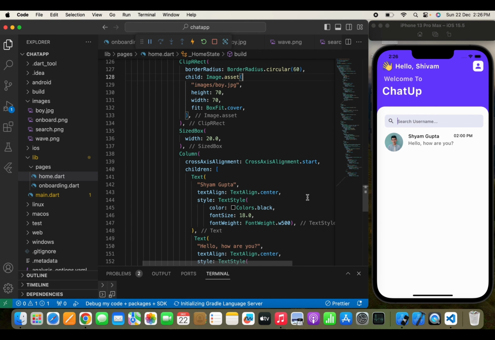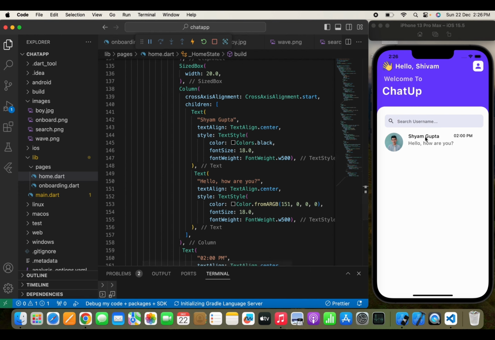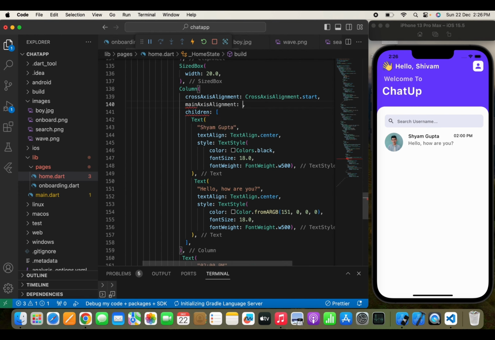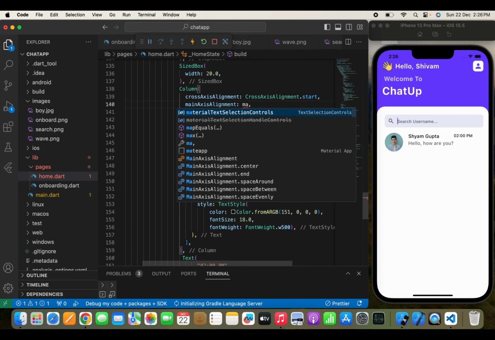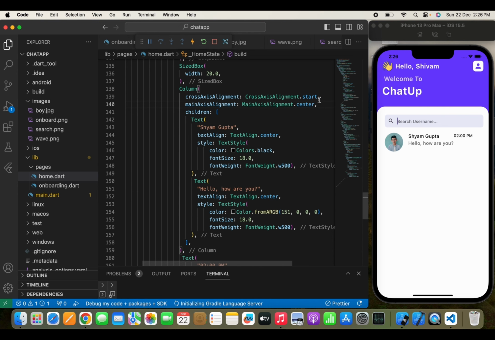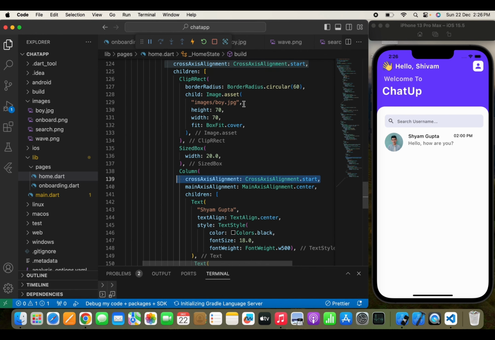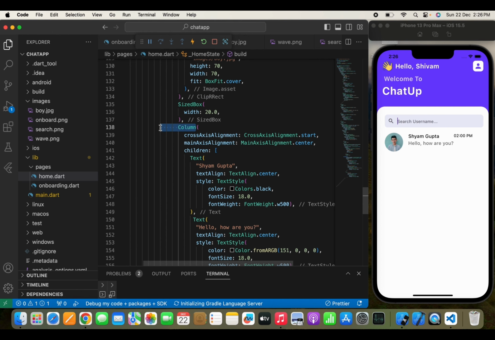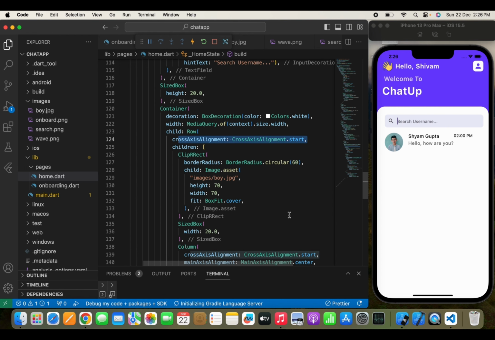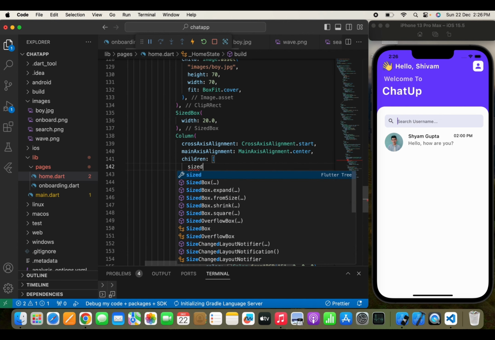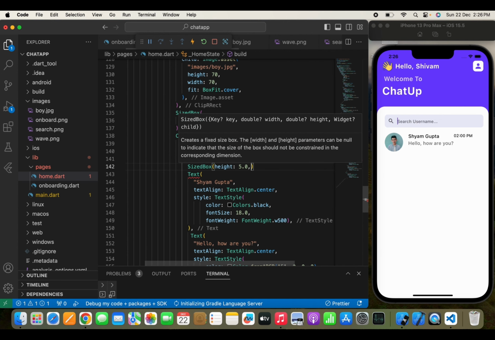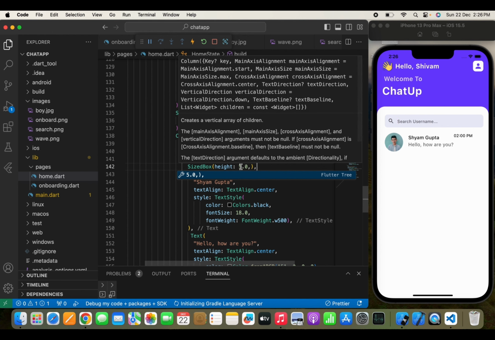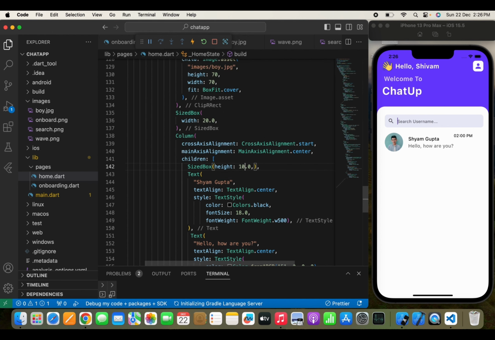Here you can see that I've used cross axis alignment dot start to bring the time over here. Now I need to bring this text in the center. So we'll use main axis alignment dot center to center this. For that I need to remove this, I guess. No, center won't work over here because we have used a column widget in the row, and we have passed cross axis alignment dot start. So I need to use a size box, and for the size box I can pass 5.0, something like this. Now I can bring the text here in the center.